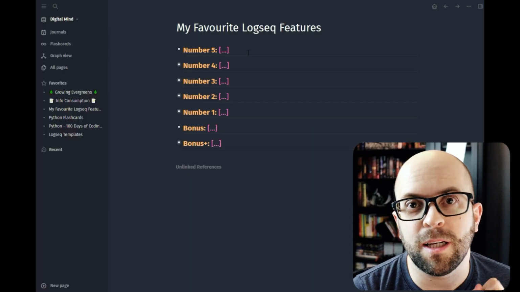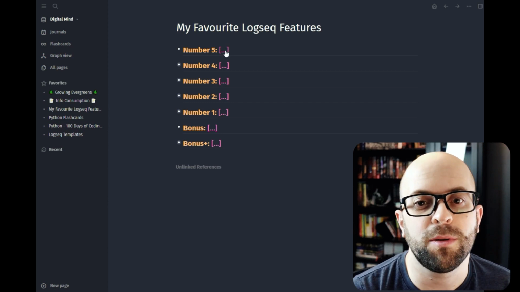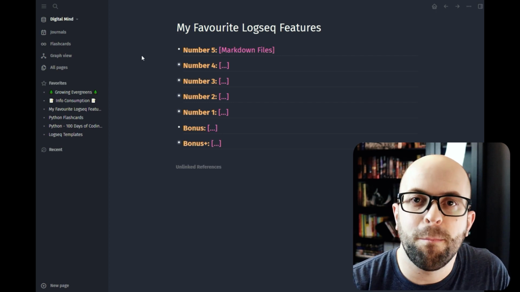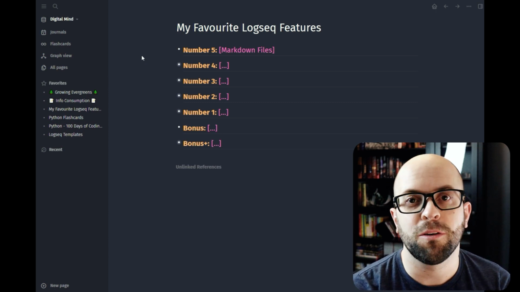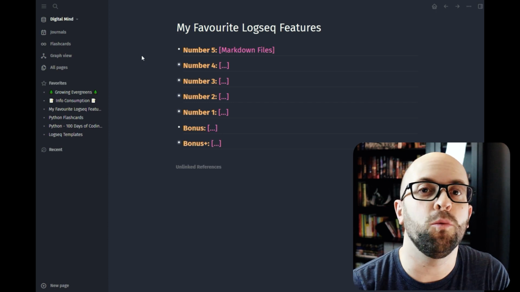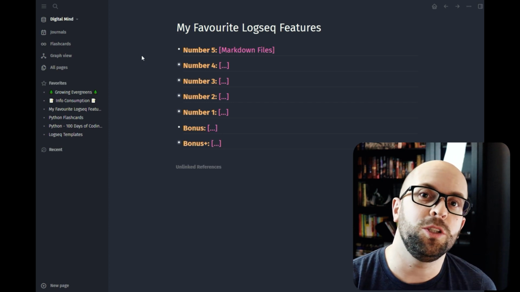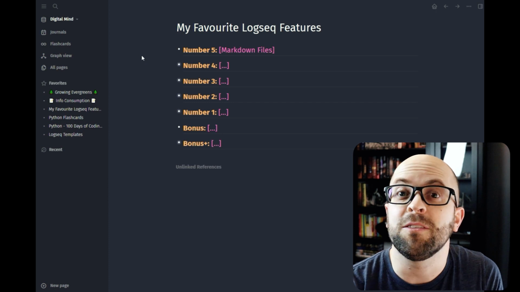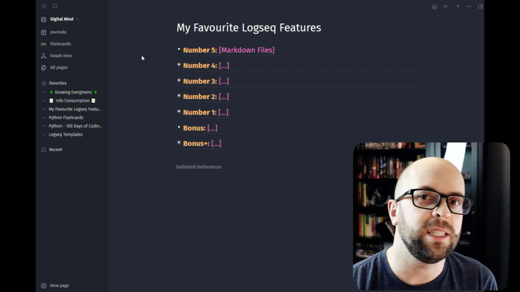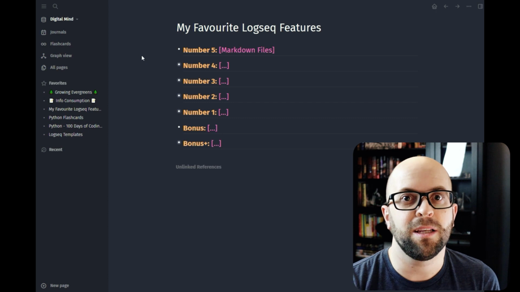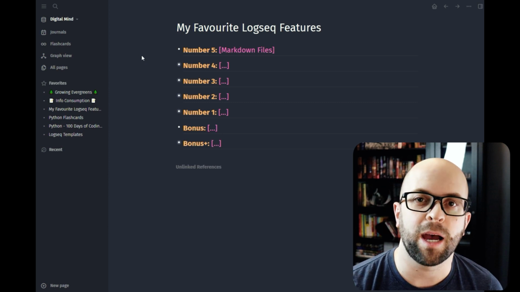So the first feature that made the list, and is the reason why I switched from Roam to Logseq in the first place, is the fact that it uses Markdown files. So I can use the same repository of notes for both Logseq and Obsidian, and I can get them to work together. So I don't have to maintain two separate systems of notes to use the two different apps and use the best features of both. It really is getting the best of two different worlds. And I'll include a link to how you can get Logseq and Obsidian to work together. But the fact that I can just use plain Markdown files for Logseq is one of the best features, I think, of the application.